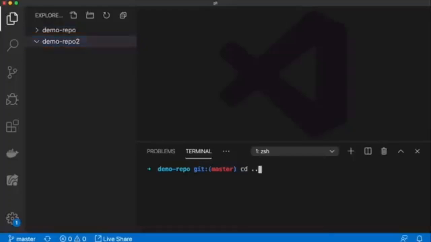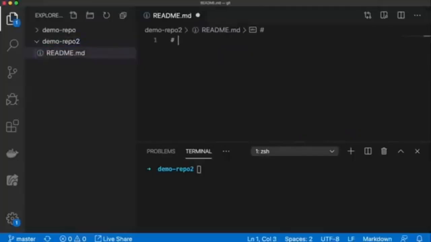So I'm going to move into that folder in the terminal, Demo 2. So now I'm in Demo 2. You can see it's not a Git repository. Even if I look for that hidden Git folder, it's not there. So let me first add a file in here. And I'm again going to add a README file, .md, and I'm going to add a header, Demo 2, and some text.